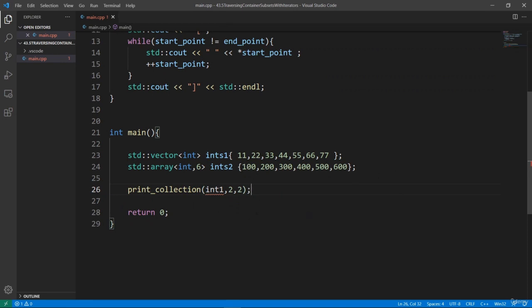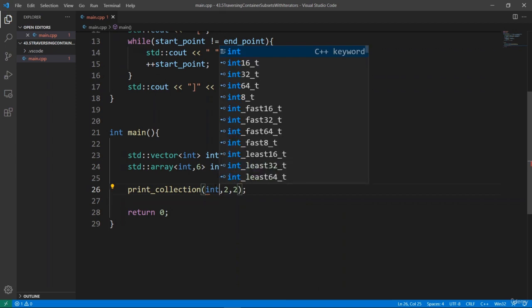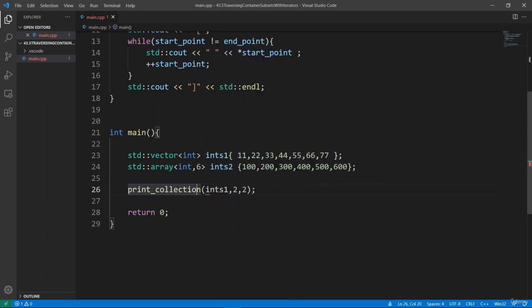Let's do the same thing we had in the slides and see how this works. Again, let's go through this. It is int1, it's not int1. Let's correct this. By default, the begin iterator is going to be pointing to this location, and the end iterator is going to be pointing past the last element. So that's going to be somewhere like here.